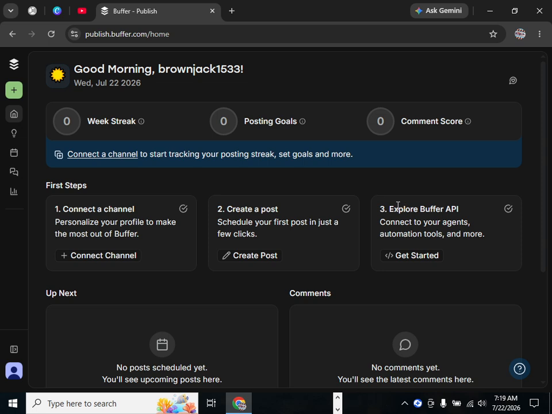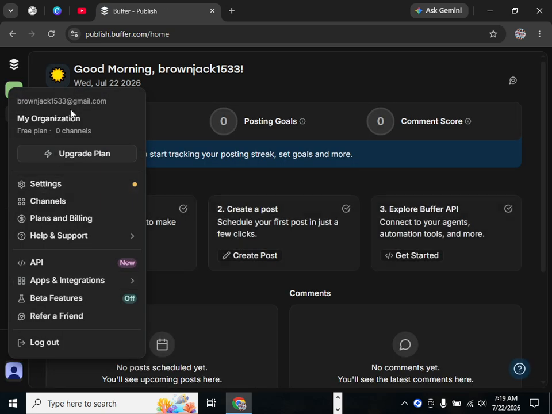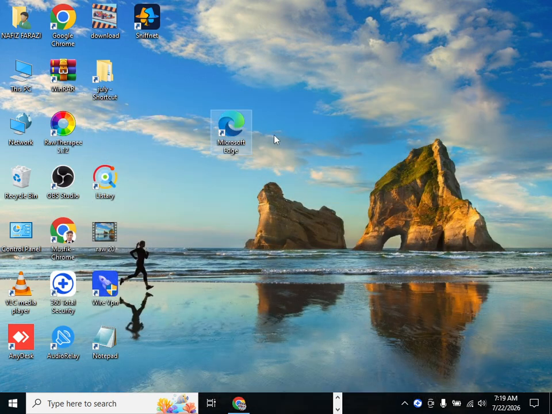Next, refresh the Buffer dashboard and clear your browser's cache and cookies. Restart your browser afterward and sign back into Buffer before uploading the file again. You should also try another browser such as Google Chrome, Microsoft Edge, or Mozilla Firefox. Browser-related issues can sometimes interfere with file uploads.